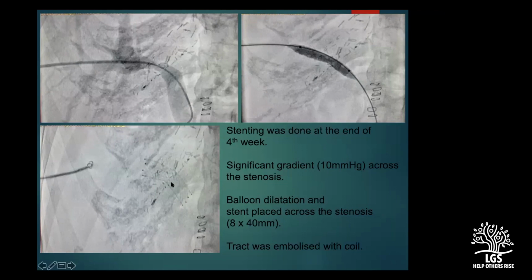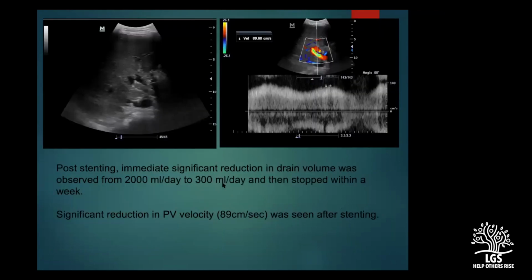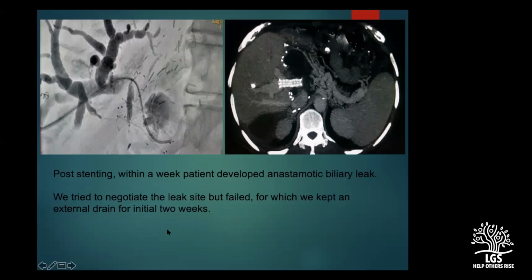And this can be done for portal vein stenosis. Post-stenting, again, you can see that there is a significant reduction in the drain volume of this particular patient. It dropped from 2000 ml to 300 ml per day, and it stopped within a week. And a significant reduction in the portal vein velocity was seen after the stenting. From 360, it came down to 89 centimeters per second.